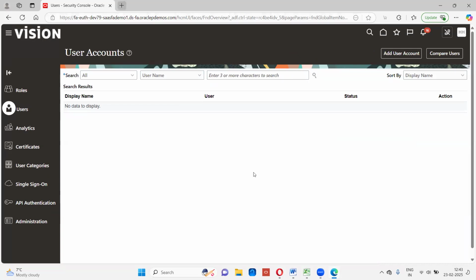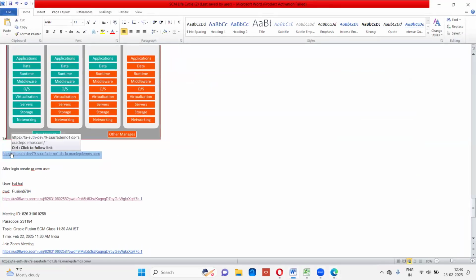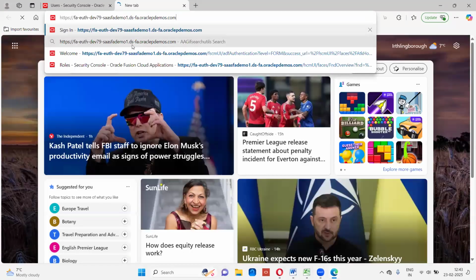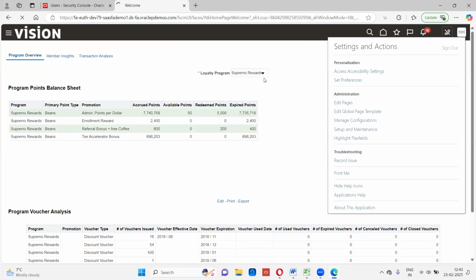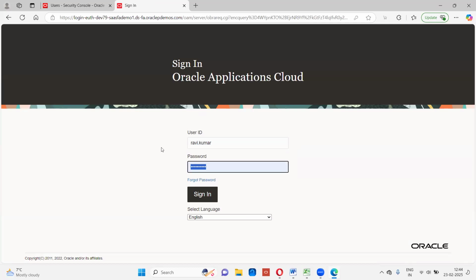Okay. So let me just open the link and then I'll just put this link there. And then I'll try to, okay, it will take me to the same page, right? Okay, let me log out. Then it will ask me the confirmation. So I'll log in with Ravi Kumar, Ravi.Kumar. Then I'll just put the password.